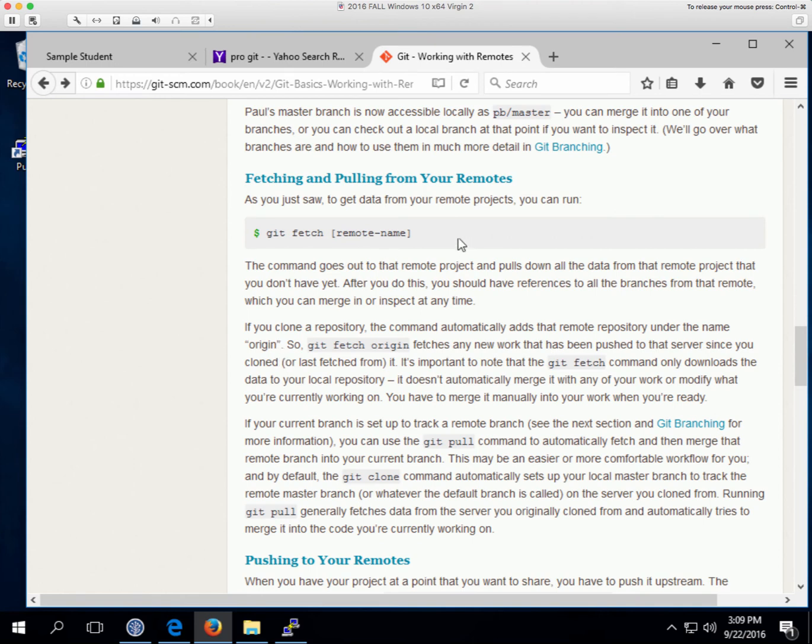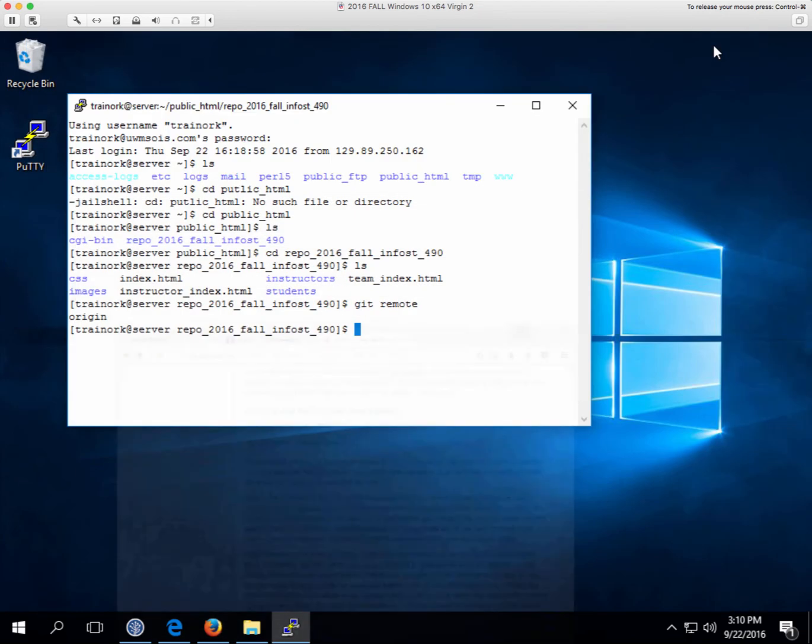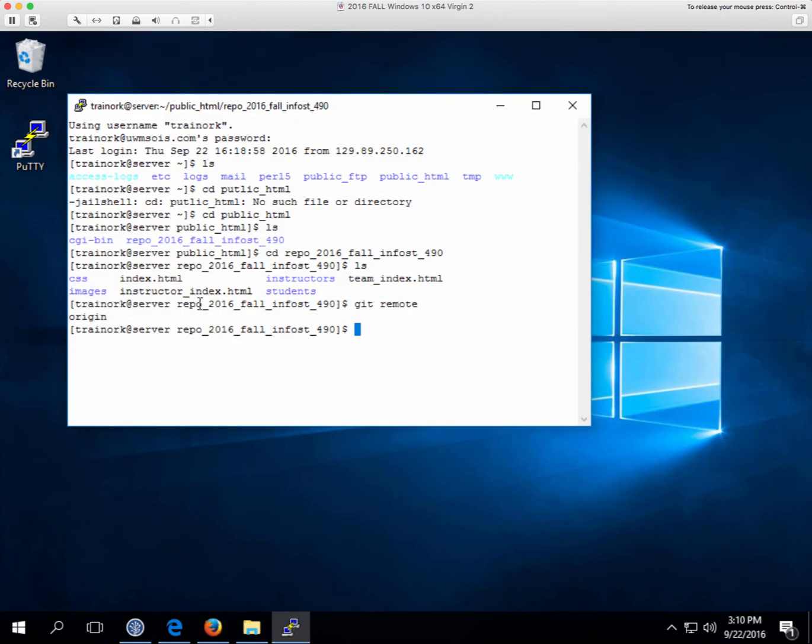Oh, okay. So it says git fetch here, remote name, and then they say you can use git pull. We're not going to use a fetch. We're going to use a pull. I would have preferred to have a full example like the one you see here. So we're going to say git pull remote name. Okay. So let's go back. What's our remote name? Well, it's origin. So let's say git pull origin.